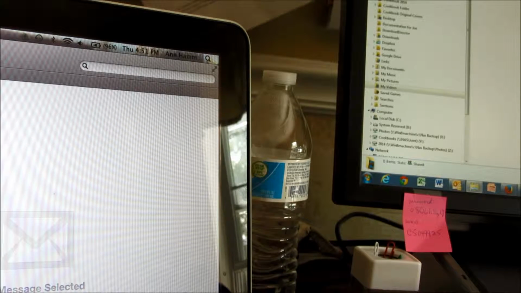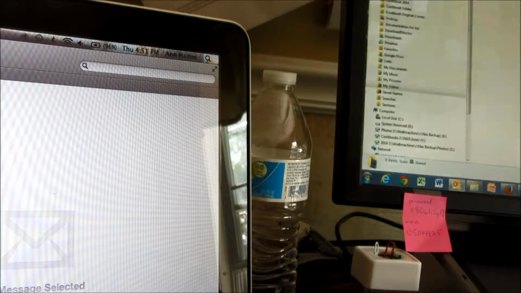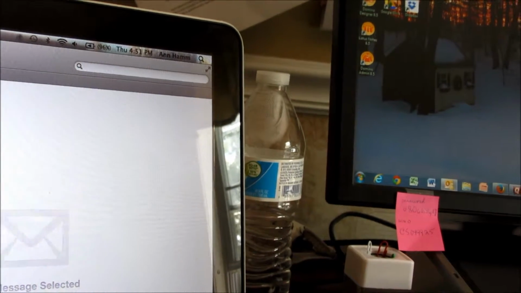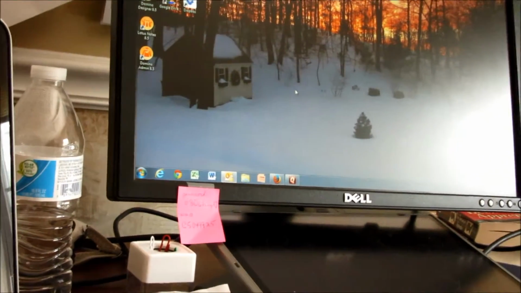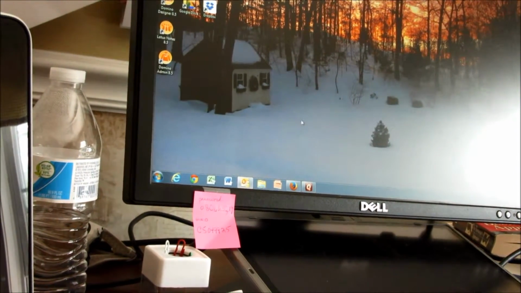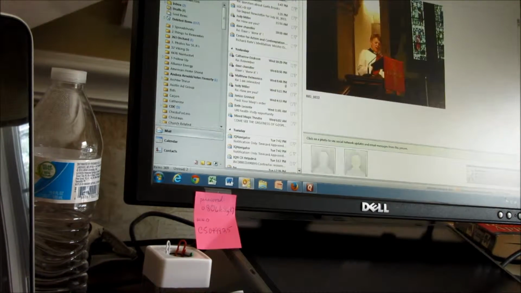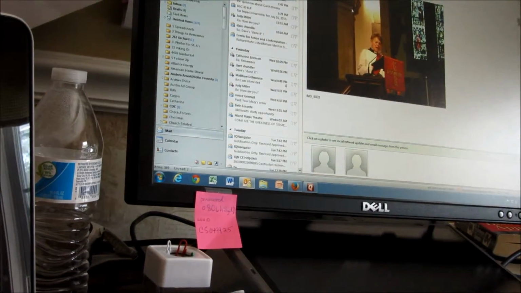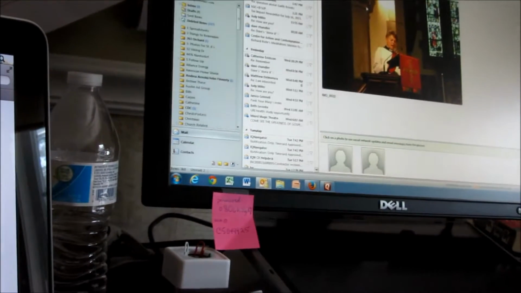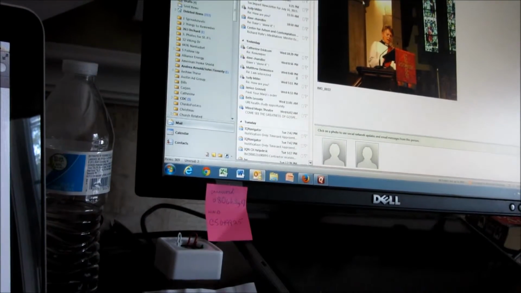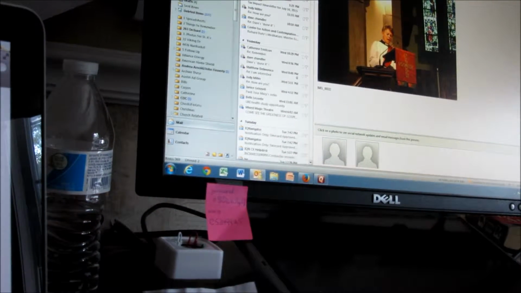And now I'm going to come over here to my email system on this computer and see if I've gotten my email. And there it is, image, and there is my picture. So I had no problem sending my one picture, okay? Now I'm going to come back over here.